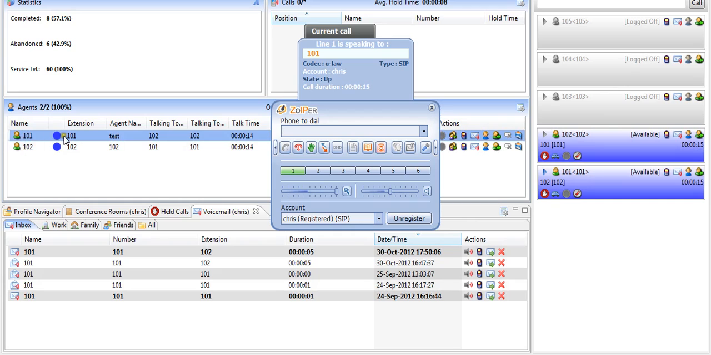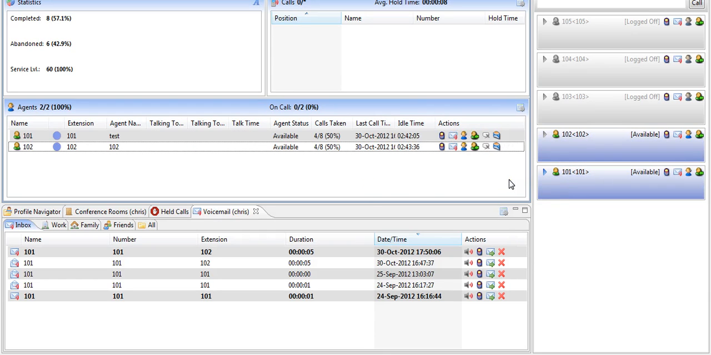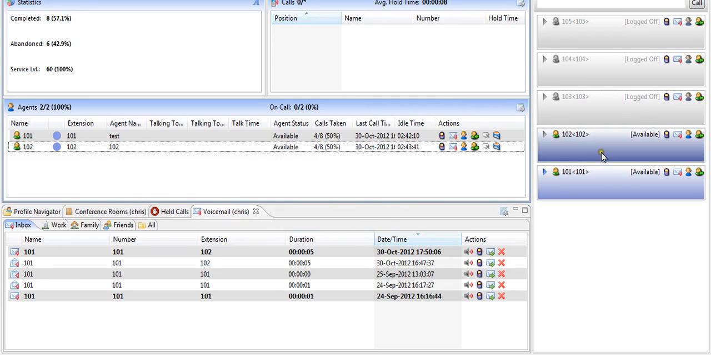Both extensions are part of the queue, so they're now showing as in calls. We can record the call by pressing this button here. We can barge and listen in on the call. We can listen to the agent's voicemail, and we can alter the state, so we can log off, pause, and set a penalty for skills-based routing. So that's a simple call from one extension to the other. Let's end that call now. There we go, back to available.